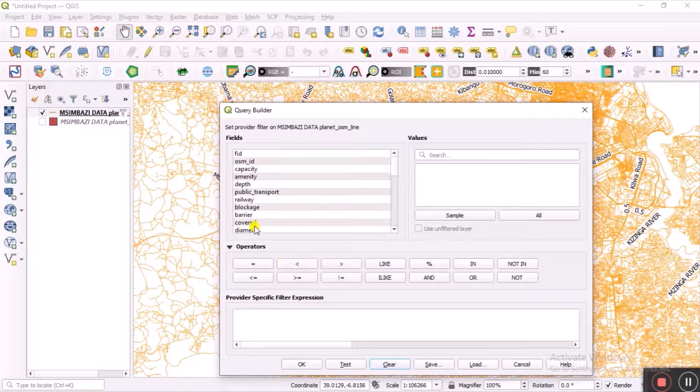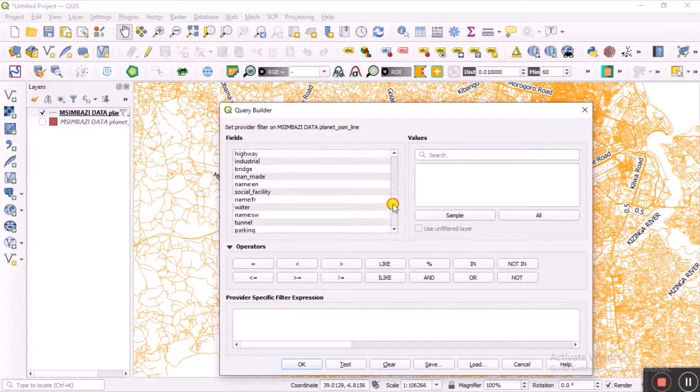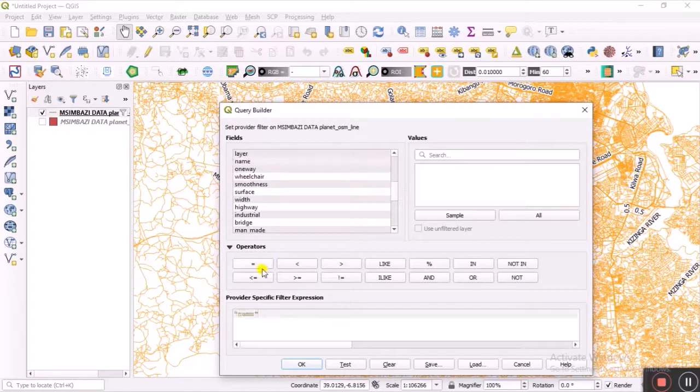So we can now choose, we can go to name. We can choose name is equal to, then we can click all and type Msimbazi. Here it is. You can see we are having Msimbazi River here. We can click this one.